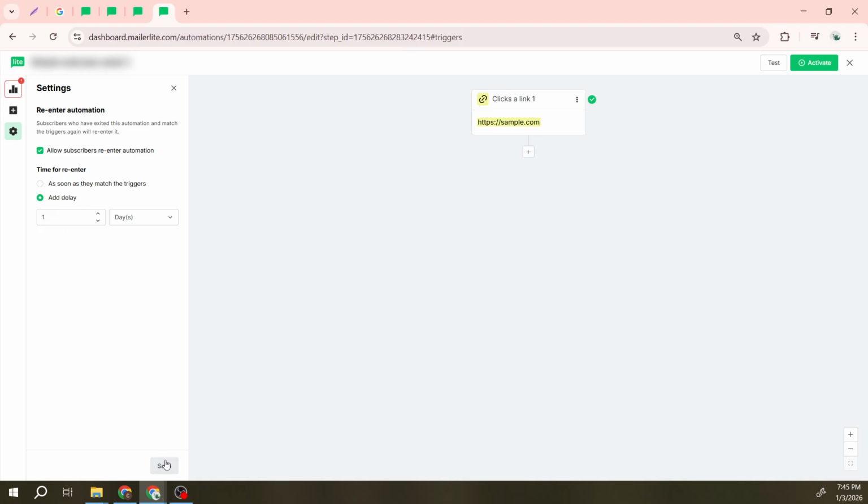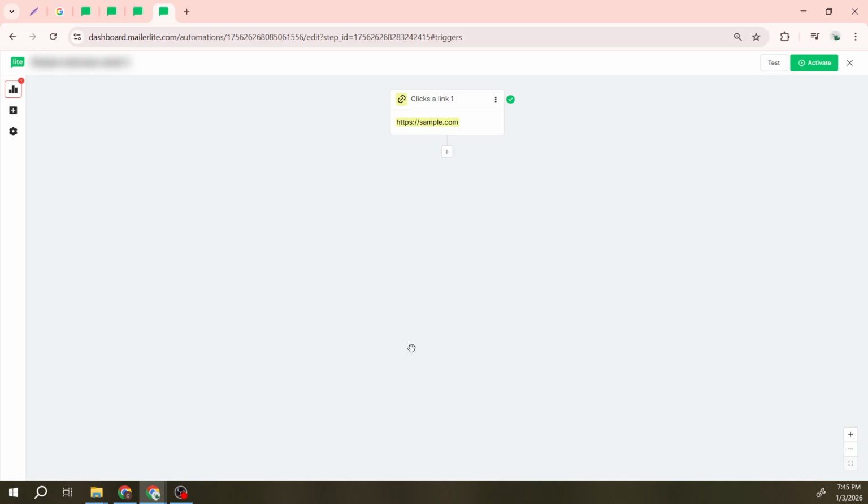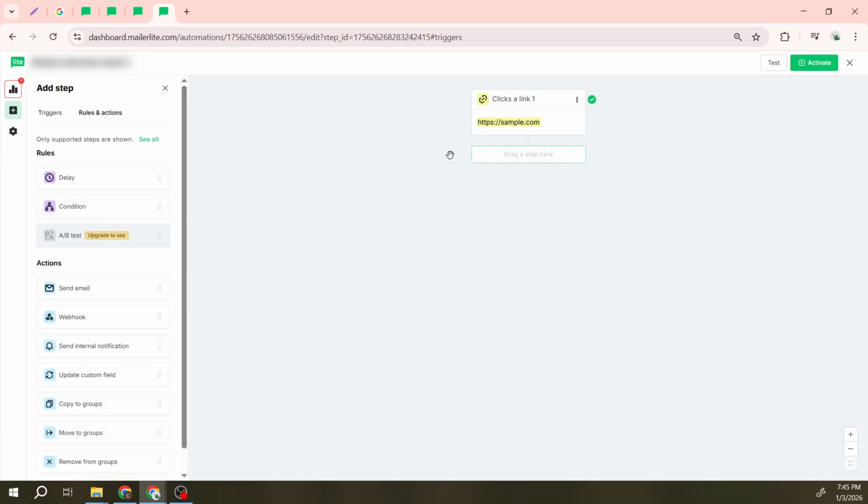With the trigger set, click the plus icon in the workflow to add what happens next, such as sending a follow-up email or moving the subscriber into a specific group. Keep your flow focused on one clear goal so performance is easy to understand. When your design is complete and everything looks good, go to the top right of the page and toggle the automation to active. Your click-triggered workflow is now live and ready to respond whenever subscribers hit that link.